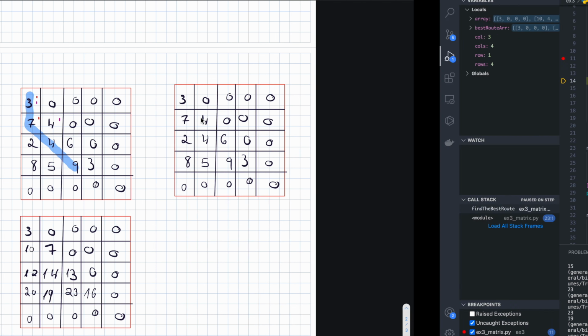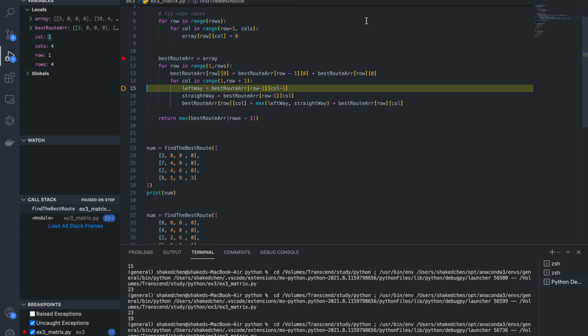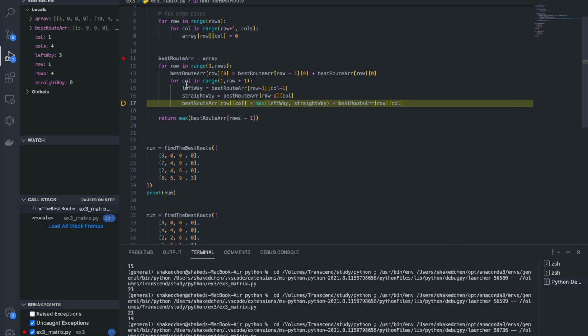So 3 plus 7 is 10. And now we are starting the loop, for each column starting from 1 until 2. So now we are at column number 1 and row number 1. Let's look. The left parent is 3 and the straight parent is 0. So we're taking the maximum, which will be 3, plus the location we are at.